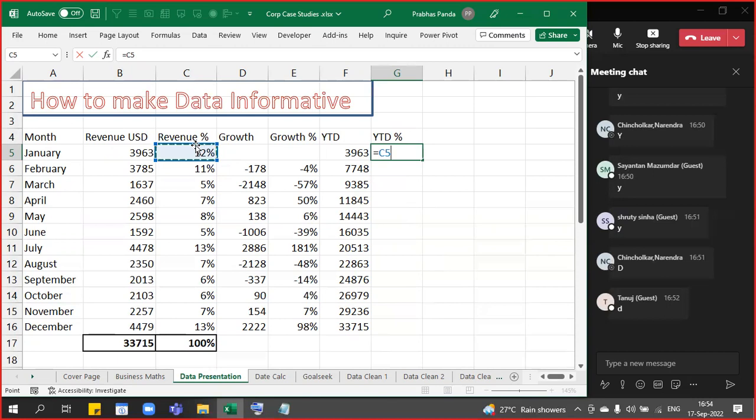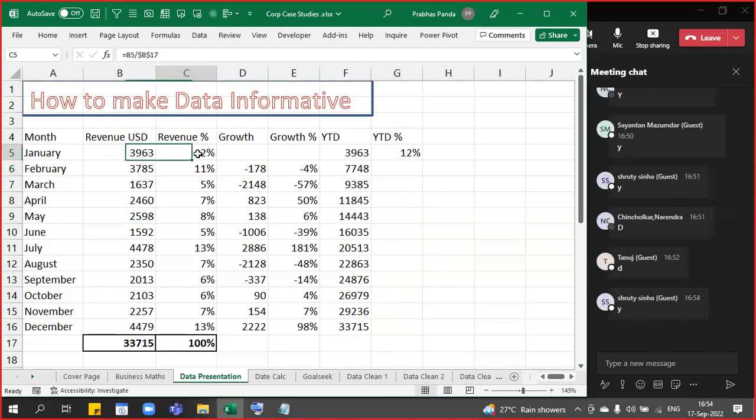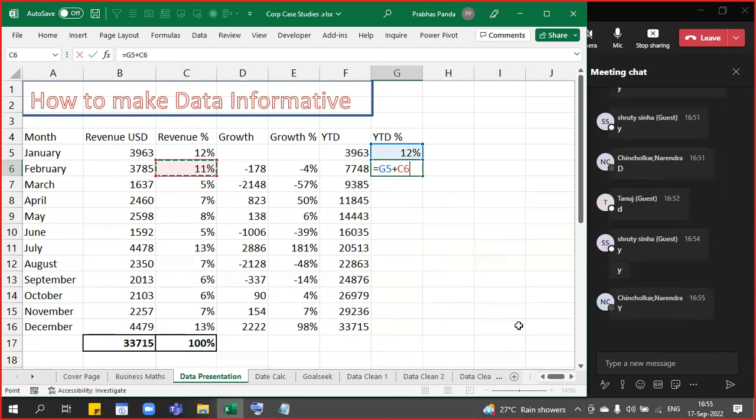Yes. So when I hit it, I got my 12%. So 3963, 12% YTD percentage is ready. Now watch 1 minute. Equal to Jan month YTD percentage plus Feb month revenue percentage is nothing but my Feb month YTD percentage. Do you agree with this formula? It's nothing but the same replica of YTD column. That was in numbers, this is in percentage. The moment you go for this 12 plus 11, is it 23%? Yes, we are in the right track.